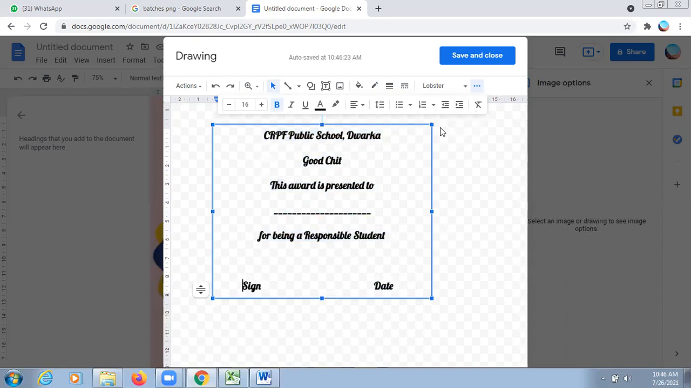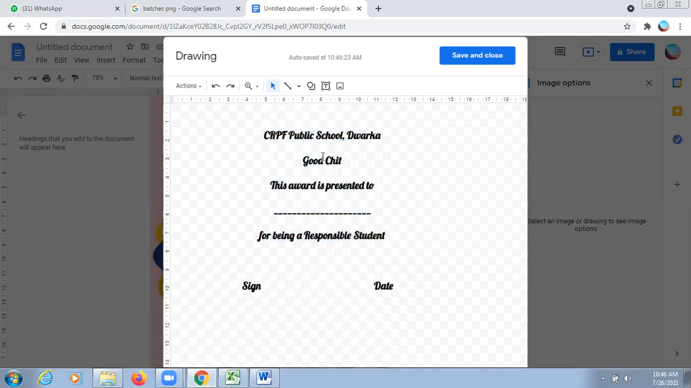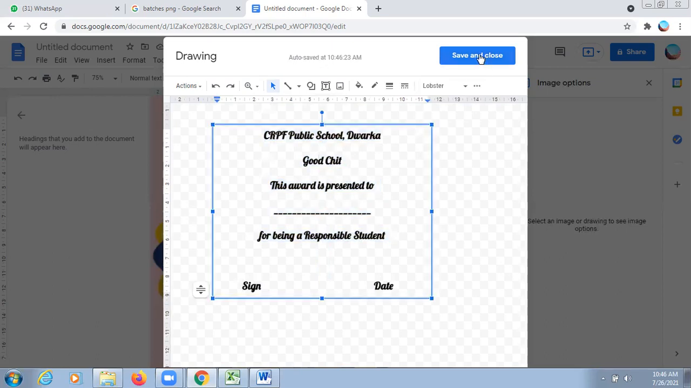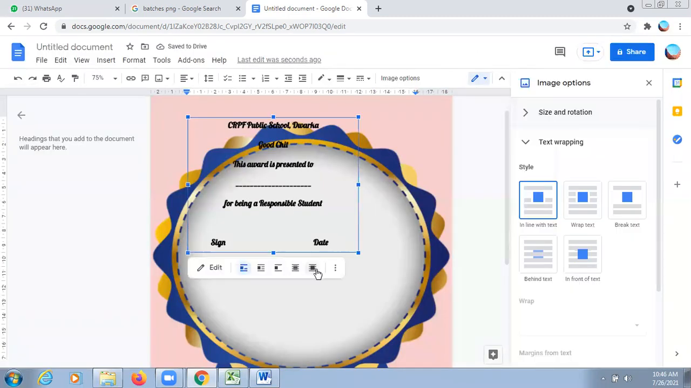Next is, now I wanted to change the font color also. Let it be black only. Black पहले okay करके देख लेते हैं how it is looking. Otherwise we will change the color later. So this is how it is coming. Place it at the correct position.